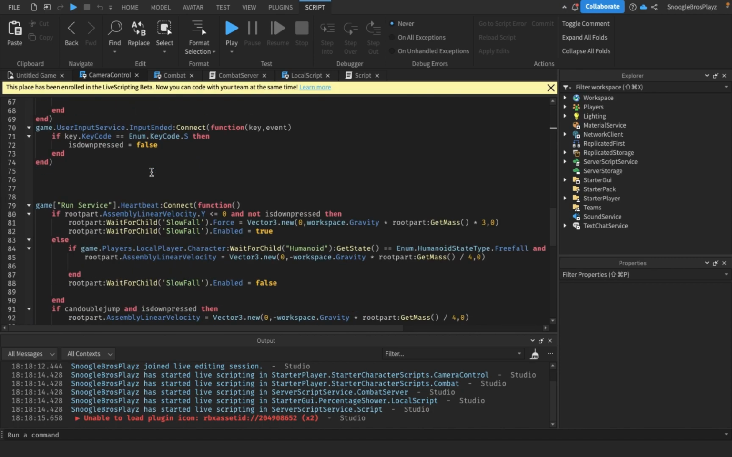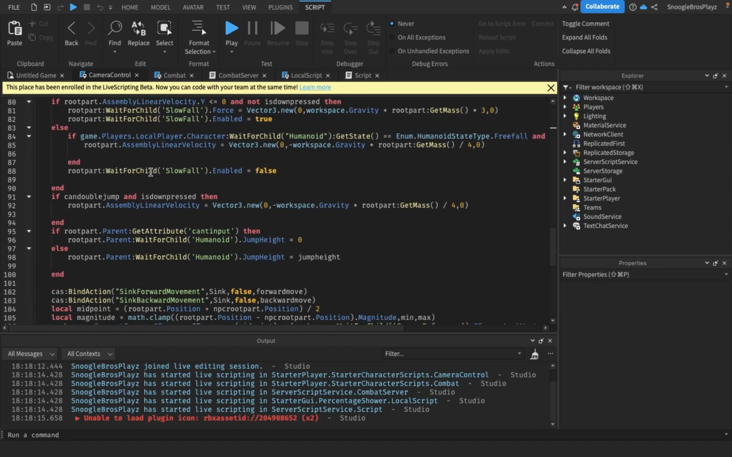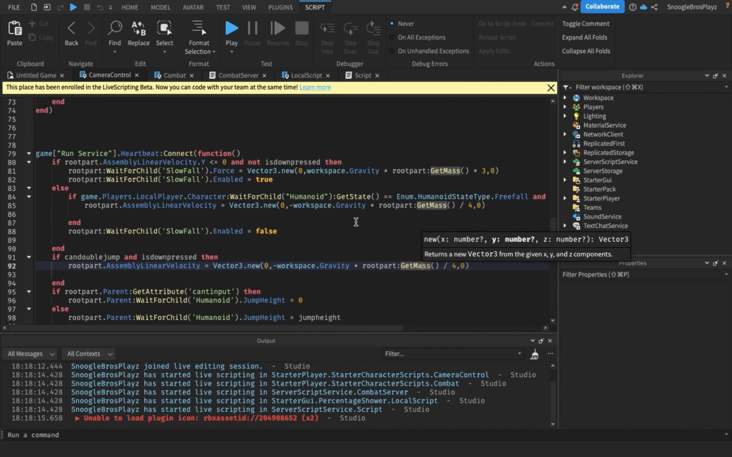So yeah. Next, in the heartbeat, we do a lot of stuff. First of all, we make it where if you're pressing down and you can double jump, you go down. This is for canceling the jump. So yeah, we just set the root part's velocity to a negative value to make it go down fast.